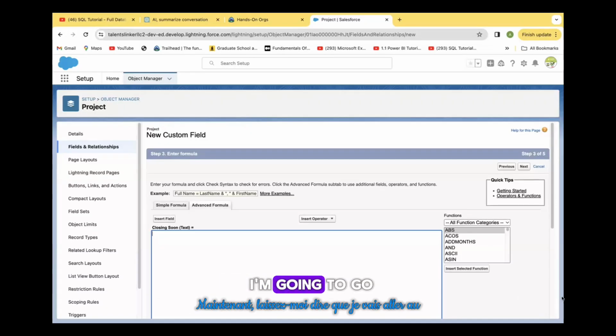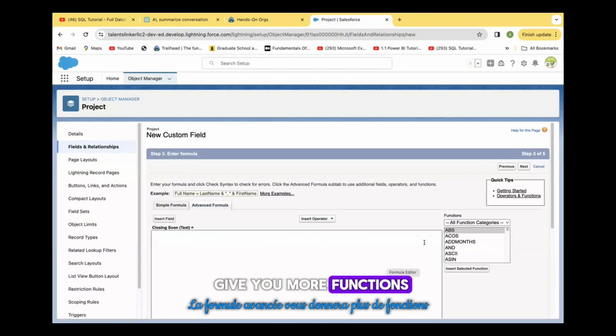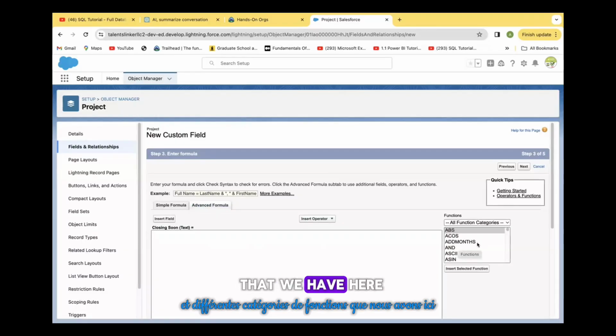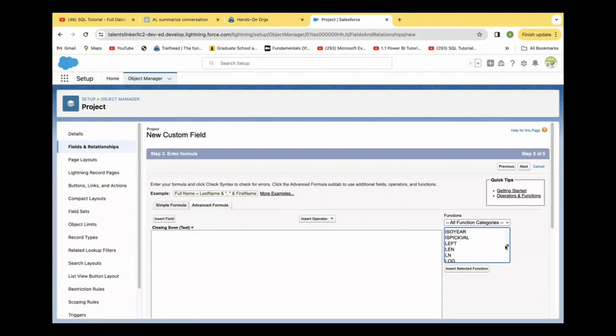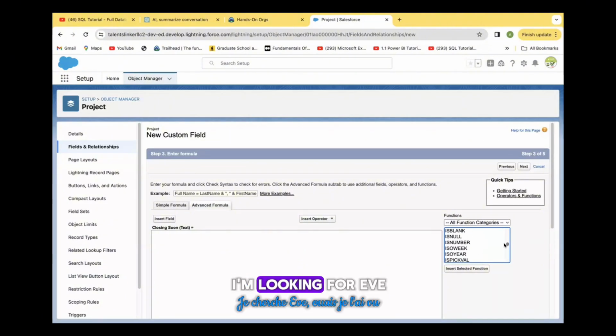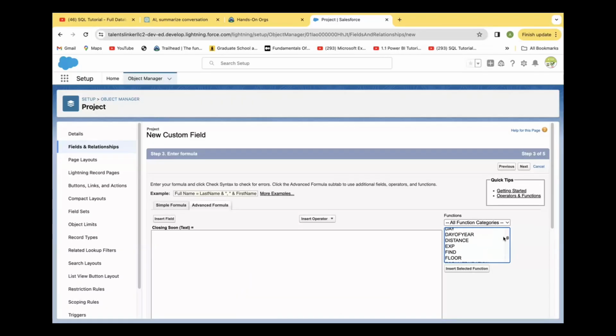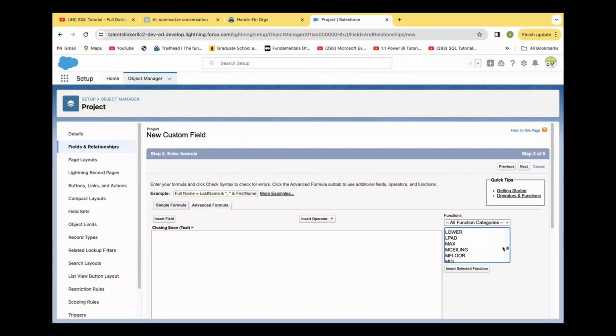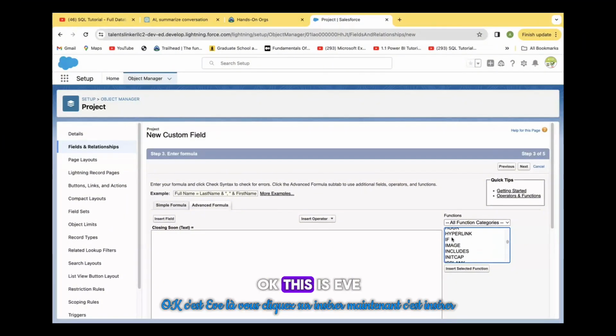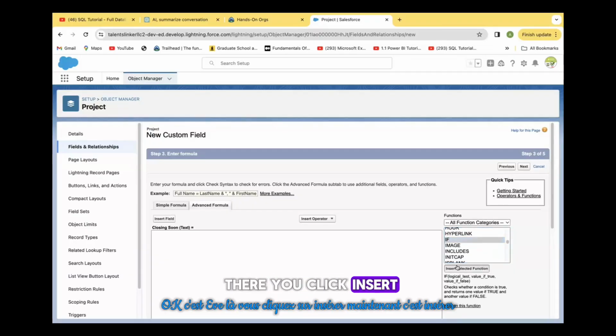This is where you now use advanced formula. The advanced formula will give you more functions and different function categories that we have here. We haven't used any one here, so I'm going to use it for the first time. Category if. I'm looking for if. Yeah, I've seen it. Okay, this is if. There you click insert.